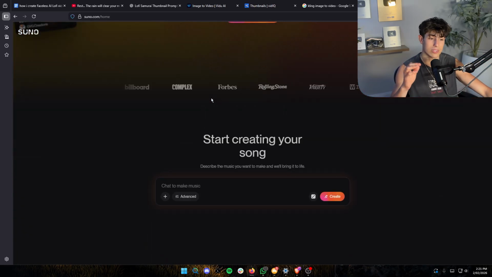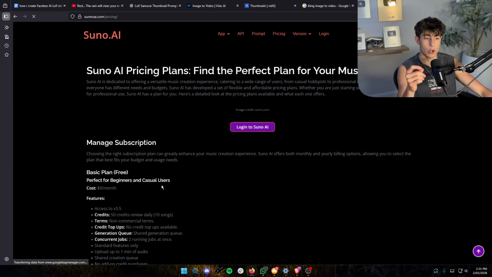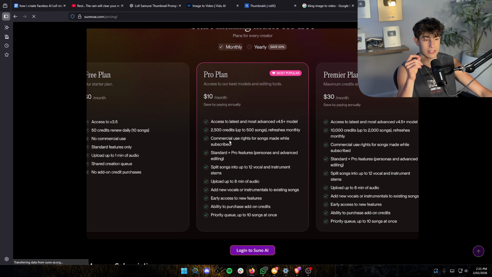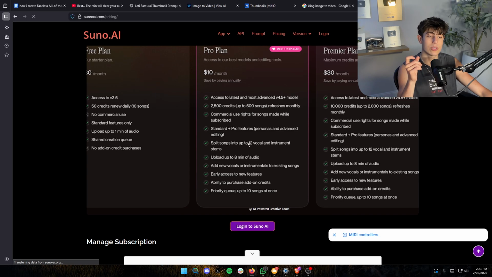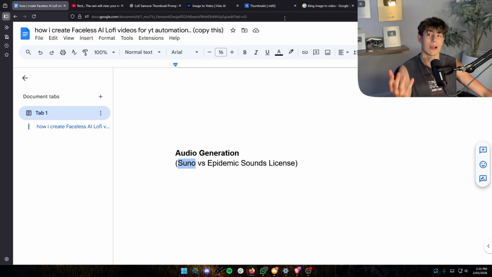But if you are going to do this strategy, make sure you're actually paying for the Suno Pro plan, because if you don't pay for the plan that gives you access to commercial use rights, you can actually get copyrighted. And again, the $10 a month plan is more than enough. You can make up to 500 songs. And again, that's more than enough to actually scale, and you have full commercial rights.